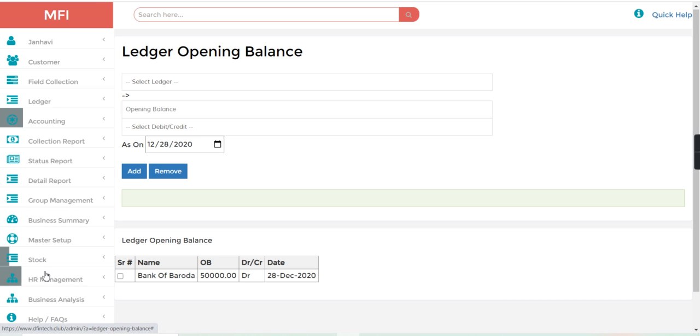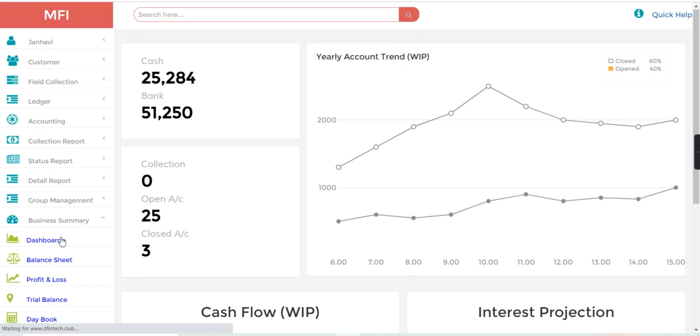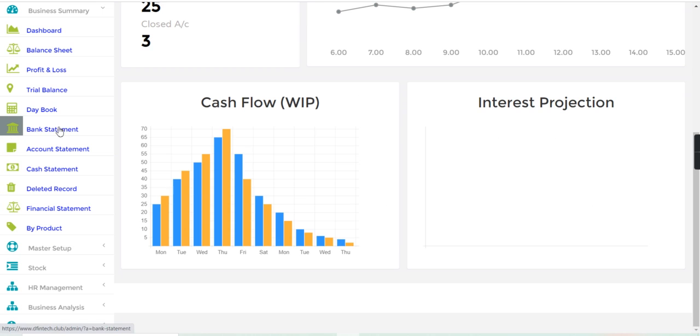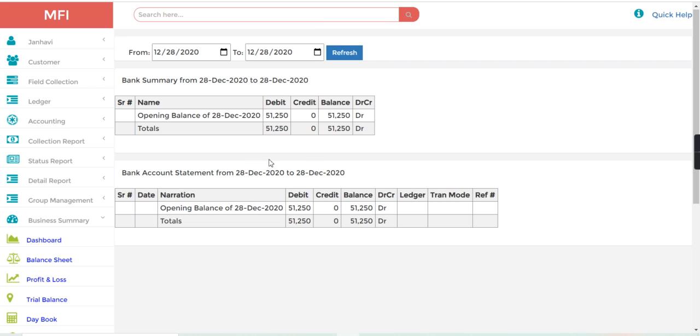So for, let's say, business summary, you can check the dashboard. Here you can see cash is 25,284, bank is 51,250. Now I will go to the bank statement. On today's date I will just refresh. So you can see the total opening balance is 51,250.